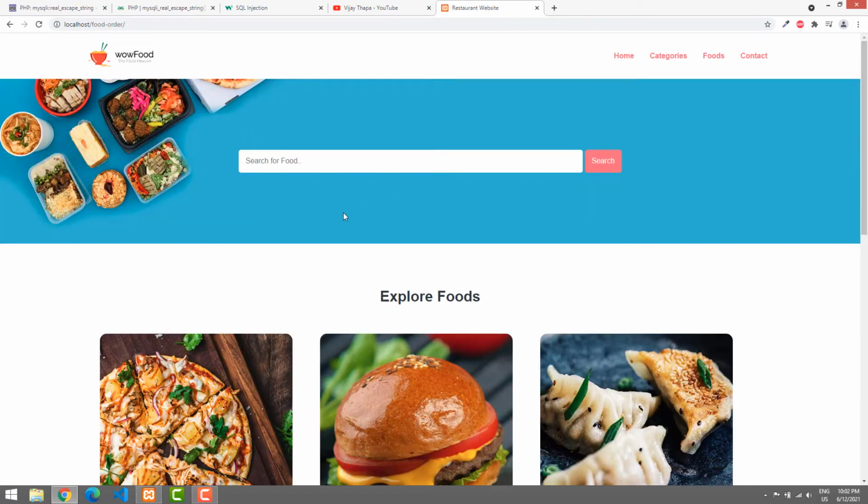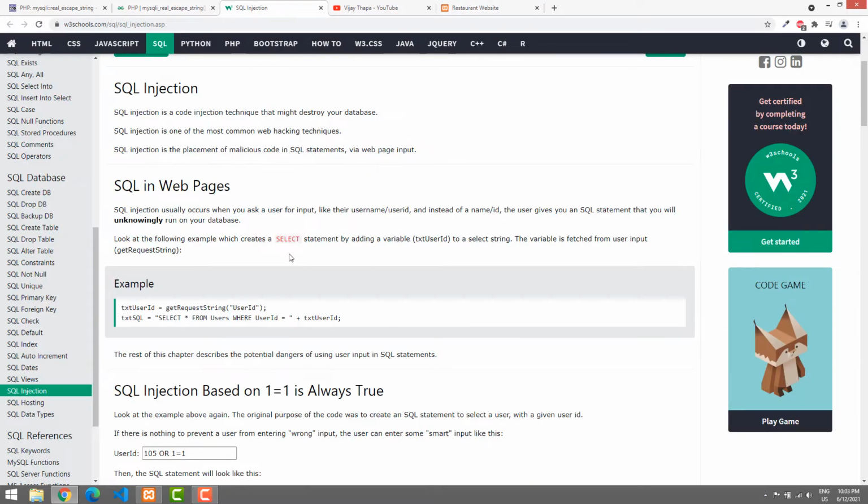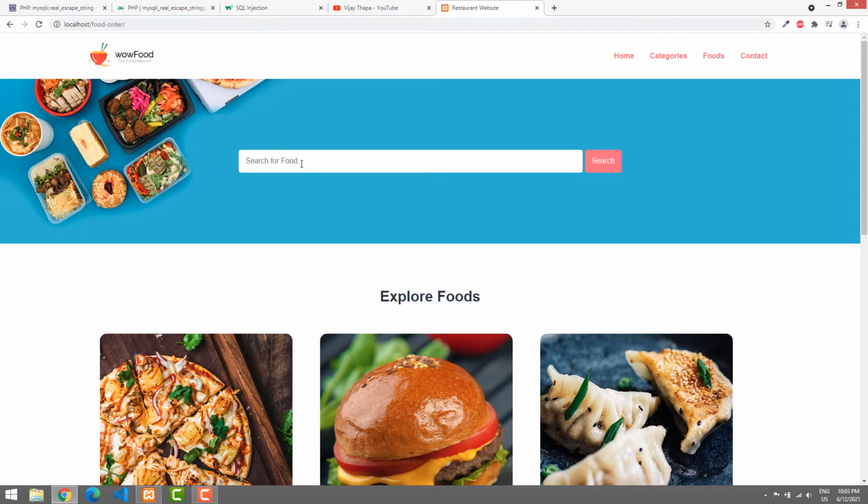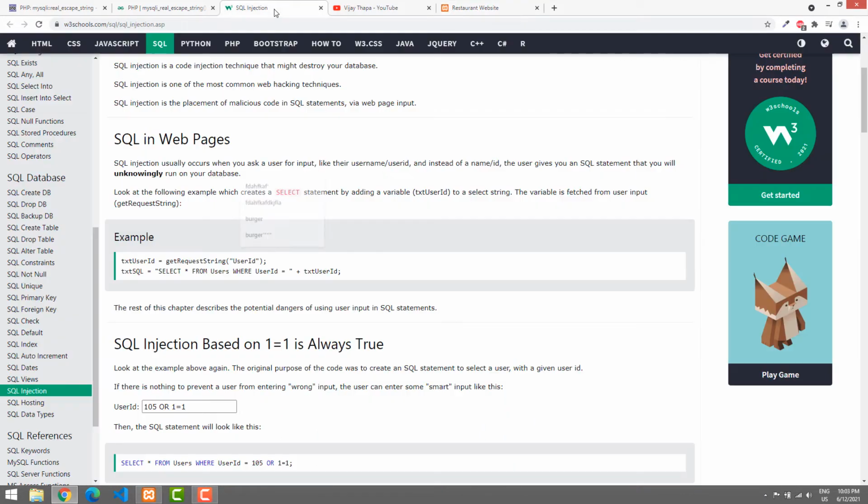It is prone to SQL injection. I'm not that great at SQL injection or hacking, I don't know much about that, but what I know is we need to prevent it. If a hacker finds this loophole and passes some database query from here, they can do a lot of harm to our website. They can even drop or delete our whole database as well. So we are prone to SQL injection attack.